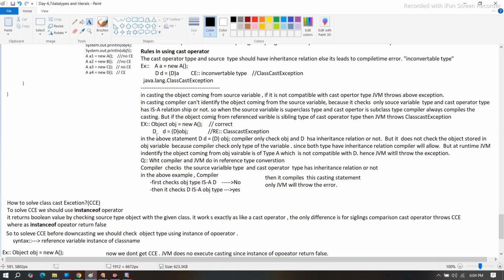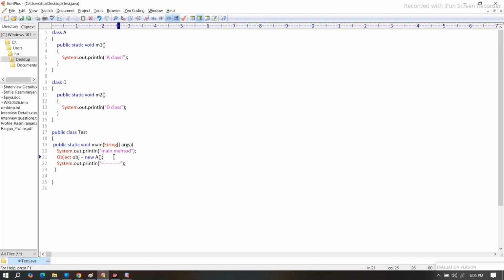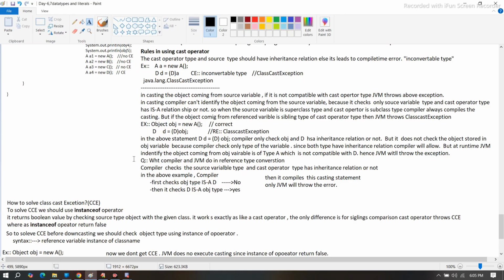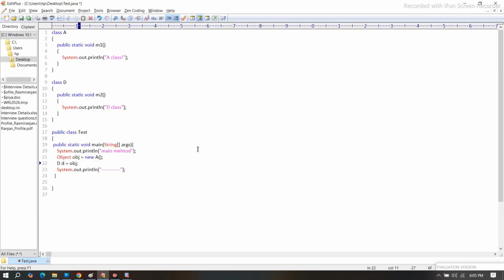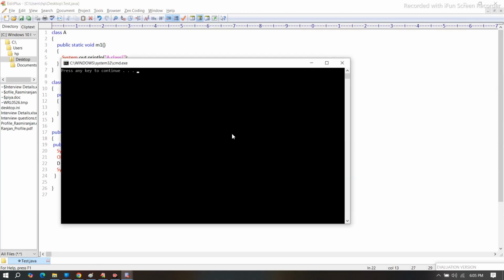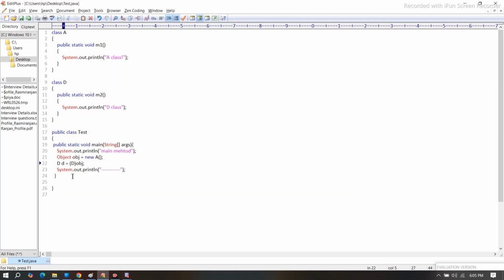Then what next? We'll be creating one D class object. Okay, here we are going to do D d is equal to obj. Same like this, D d is equal to obj, and we are about to store it in d. See, now compile the application. What will happen? Will it compile or not? Why?